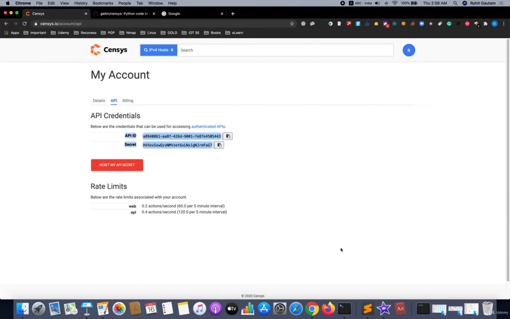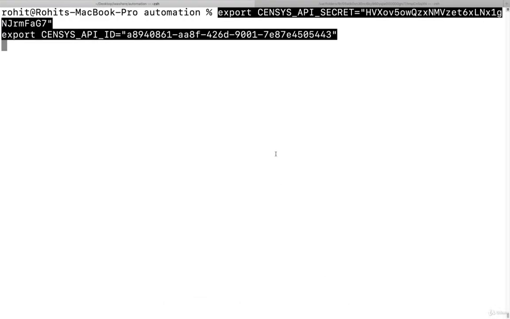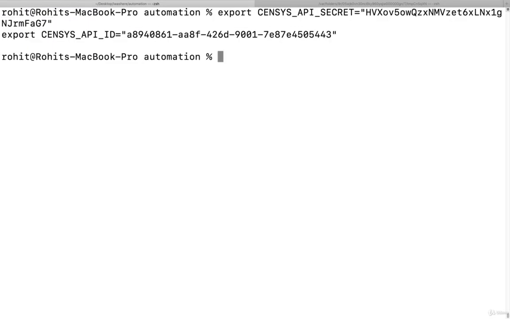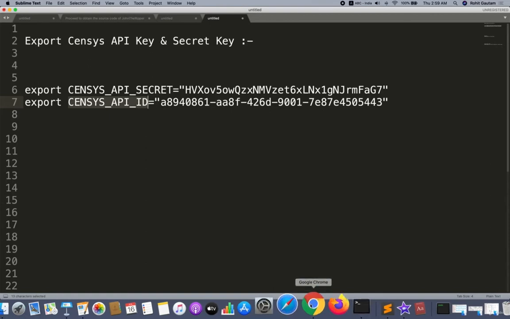Just copy both these keys like this, as you can see over here, and just export them onto your terminal. So you just have to write the command export Censys API secret and replace the secret over here, and replace the API ID over here. So I'll just copy both of them, go to the terminal and paste it. Both the things are exported now, and our API secret key as well as API ID has been successfully integrated into our environment.